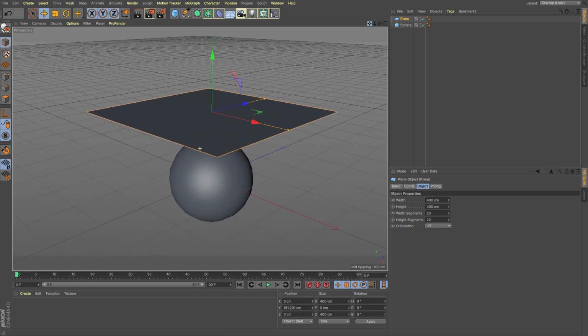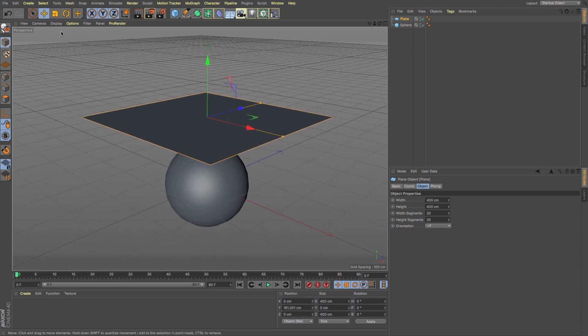Subdivisions are quite necessary when it comes to using this sort of stuff. 20 by 20 is okay, but the more you have, the better deformation you're going to get of the cloth, but the slower your machine will process it. There are other ways of smoothing things out in a minute, which I will show you.